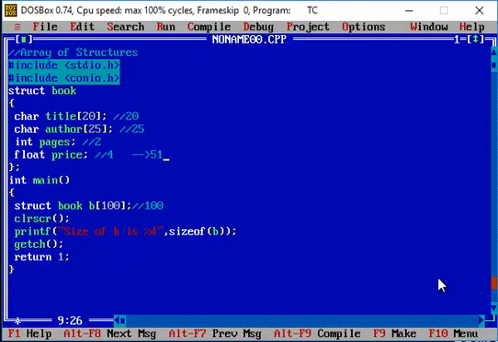So there are 100 structure variables that you are trying to create. So this 100 will be multiplied with 51, so that you are able to see that the size of the array of structure variables is 5100. So this is just the basic.